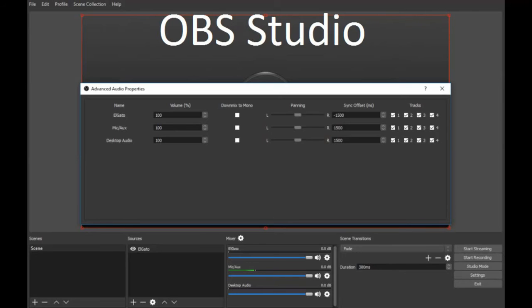The first one is OBS Studio. OBS is free and open source and it is fairly easy to use. Brand new broadcasters will experience a small learning curve to make the most of this software.